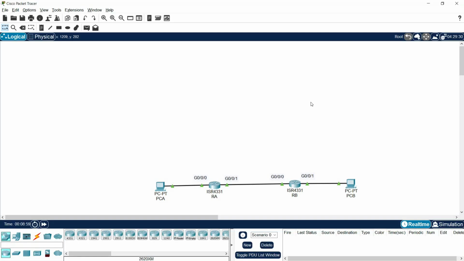Okay, now coming back to our lab. Here, first of all, we will design this topology. Two routers. Consider this is RA and RB. We have two PCs, PCA and PCB. We will connect all these devices with copper straight-through cables.